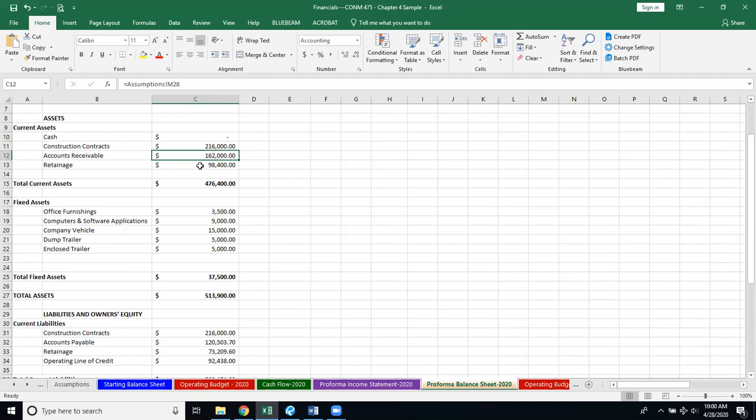And then finally, as far as an asset goes, I broke this out separately because in each of my projects, 10% retainage is being withheld. So that is money that is owed to me. However, I haven't been paid for it. So again, I'm counting that as an asset. So by putting in here the construction contracts, that's what I have in terms of signed contracts that I have not yet completed, the accounts receivables, and the retainage, I'm showing current assets of $476,400. Now you'll notice I have zero cash.